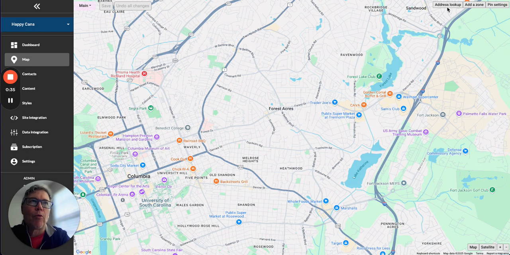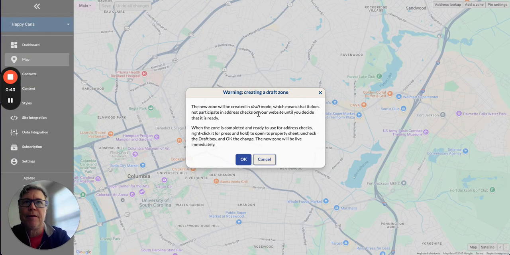Up here in the upper right, you have address lookup, add zone, and then pin settings. We're just going to focus on add a zone. So I'm going to click that button. This information window is going to pop up and tell you that it's in draft mode.